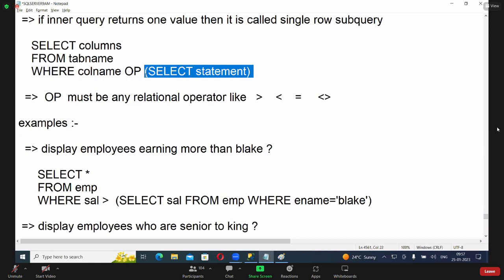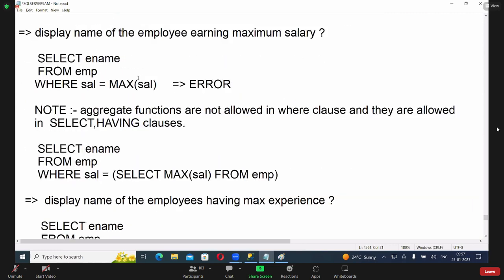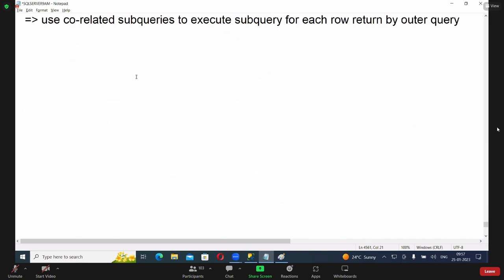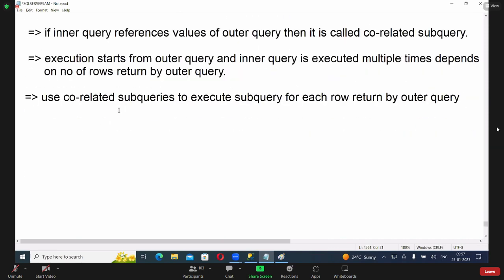But if you want this value for every employee, for every row, then go for correlated, because you have to execute this subquery for every row. Every employee, you want to execute this subquery. If you want to execute it for every employee, then go for correlated. But if you want to execute it only one time, then use a normal subquery. Now let's see one example.